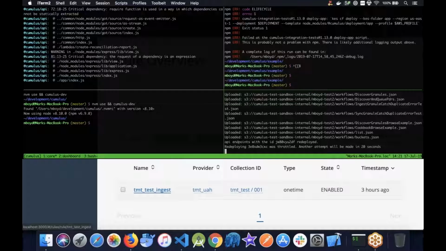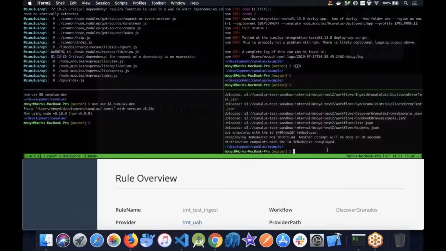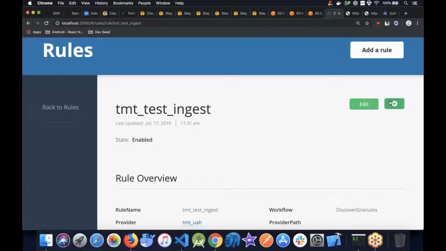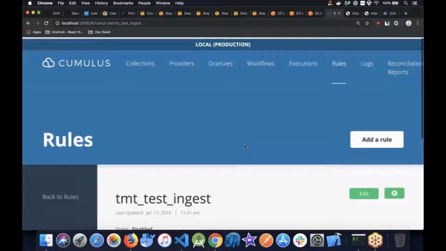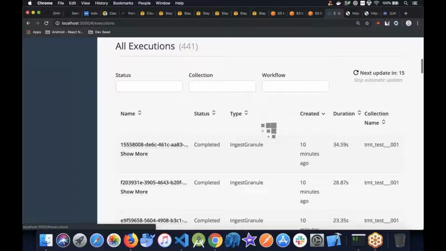So I did test this earlier, which is why you see some failed executions. I tested it yesterday, but I was having some issues with CMR that were not CMR issues, they were my issues in terms of my configuration for just this demo. But I think I may have resolved that so that it will work. So we'll see. If not, there's other things about this that we can talk about.